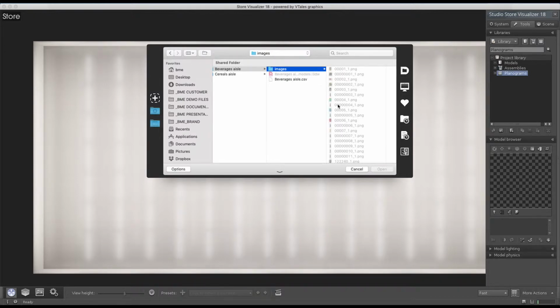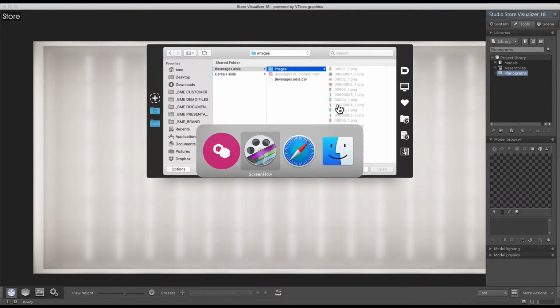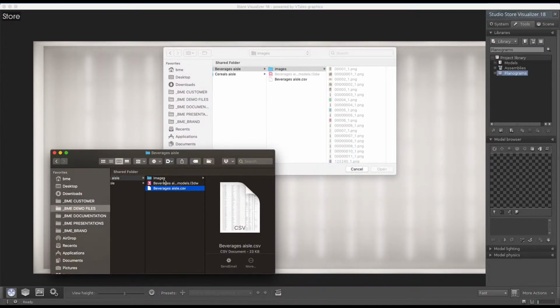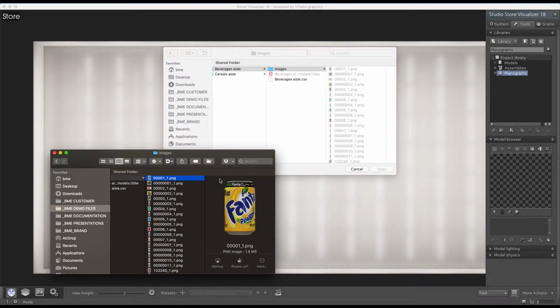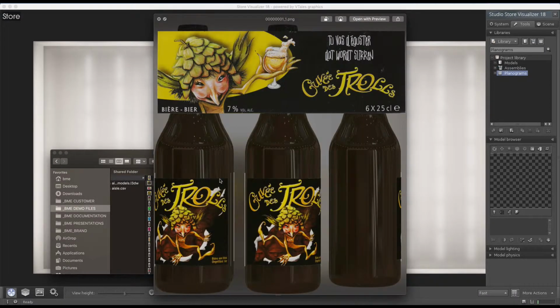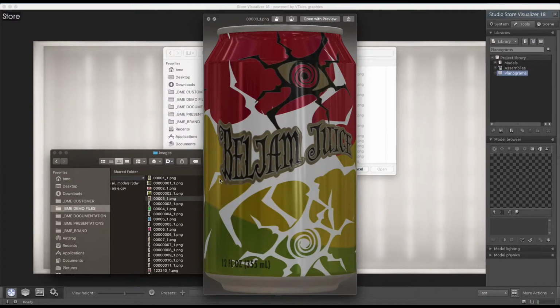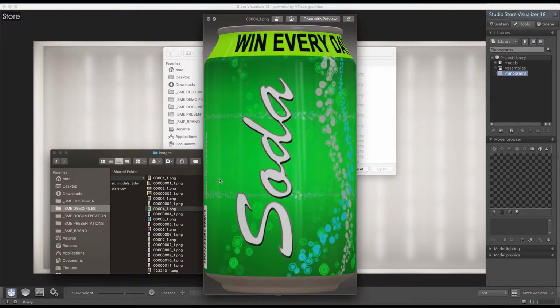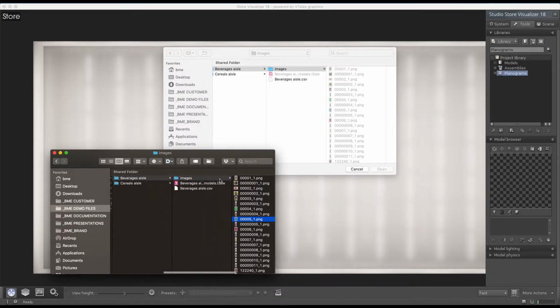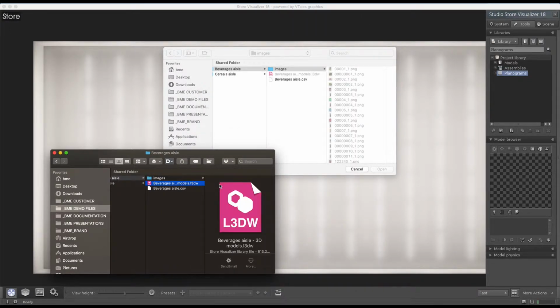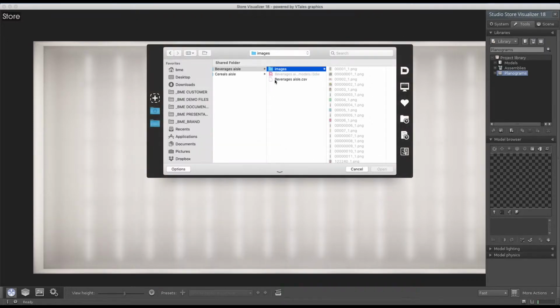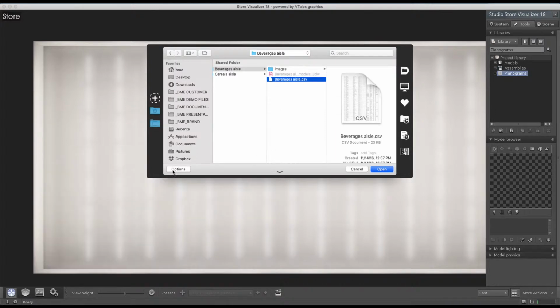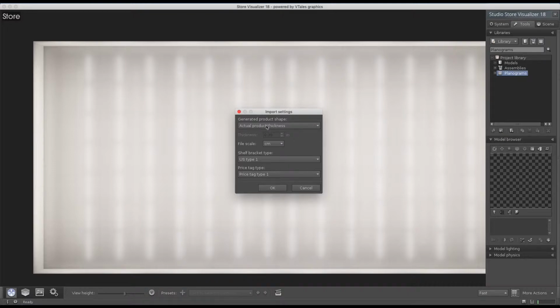Notice I also have a folder with images. These are just plain two-dimensional flat PNG files, obviously, representing each of those SKUs. At a later point in this demonstration, we'll see that we have the ability to replace those by true 3D models. But let's start by importing this CSV file.